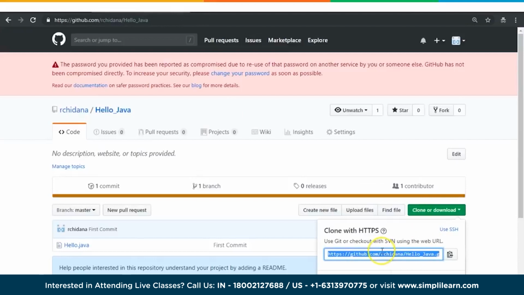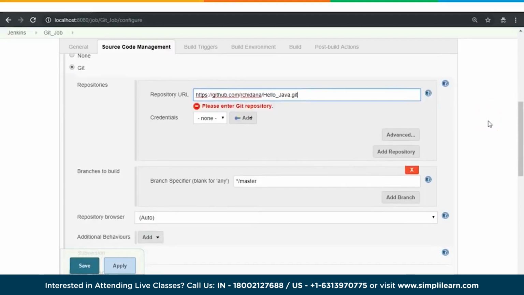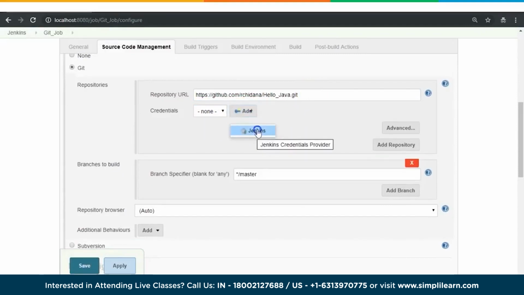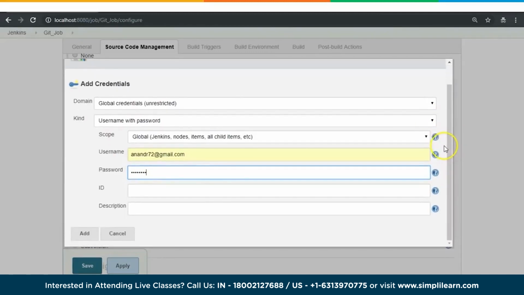Okay, so I would copy the HTTPS URL from here. I would say this is the URL that I'm supposed to go and grab my source code from. That sounds good, but what is the username and password? So I'll have to specify a username and password. All right, so this is my username and this is my HTTPS credential, my password.